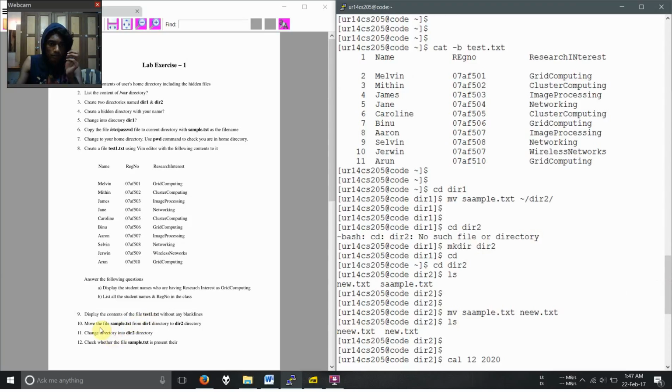Question number 10 states: move the file sample.txt from dir1 to dir2. To move the sample from dir1 to dir2, we use mv, which means move, sample.txt with ~/dir2. So the file will automatically transfer to the required directory, which is dir2. Now change into the dir2 directory: we exit from the base dir1 directory and go to cd dir2. Check whether sample.txt is present there. With ls we see sample.txt is present there.